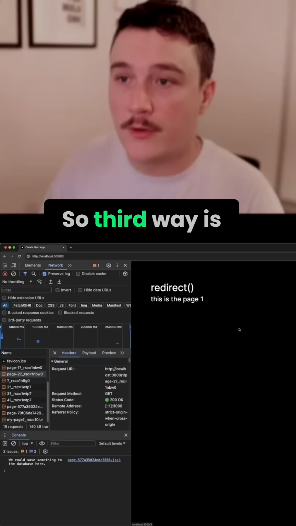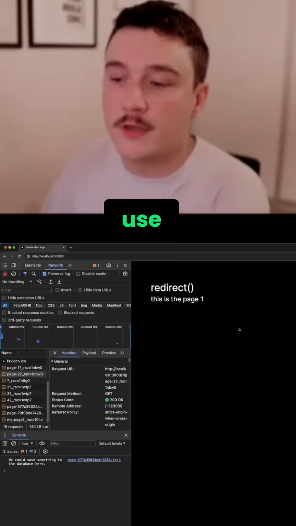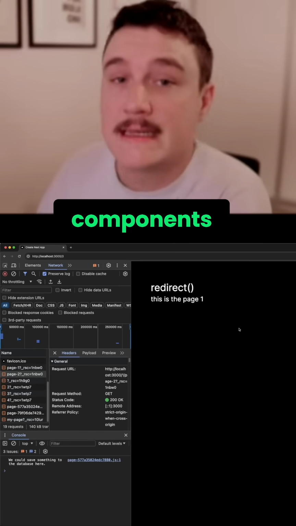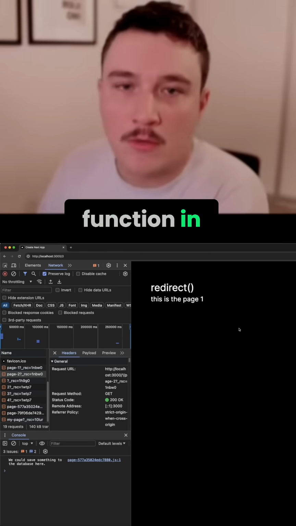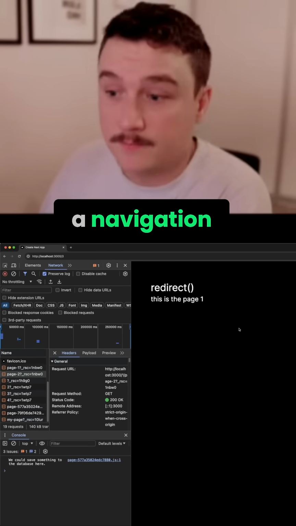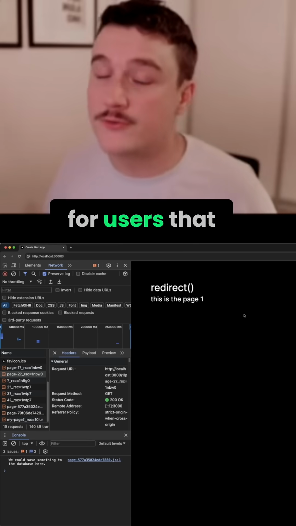So the third way is using the redirect function. So where we use router with client components, in server components we need to use the redirect function in order to trigger a navigation.